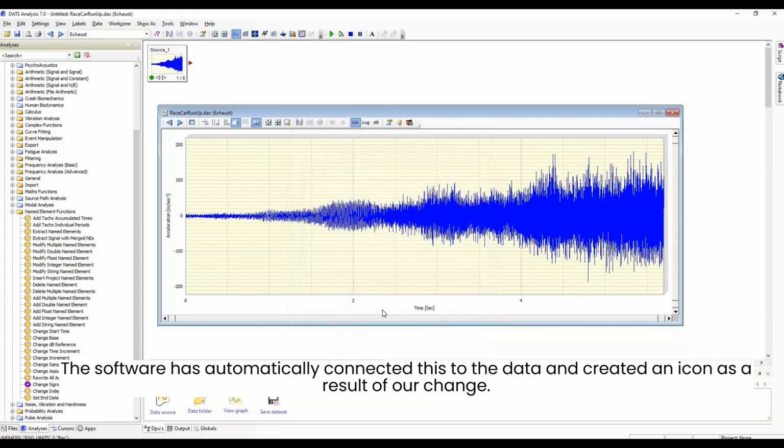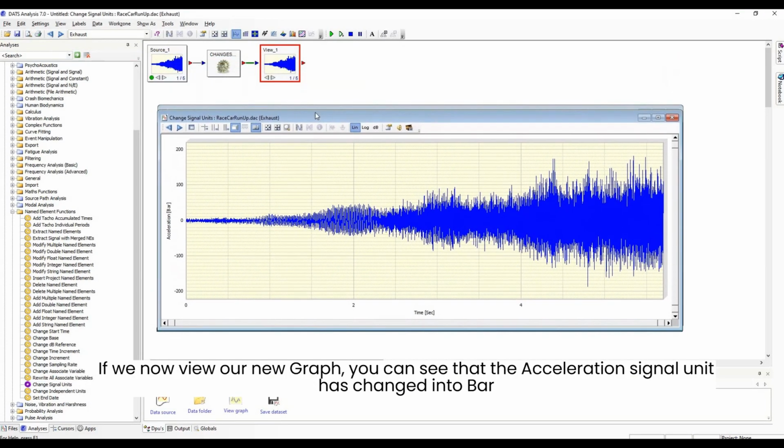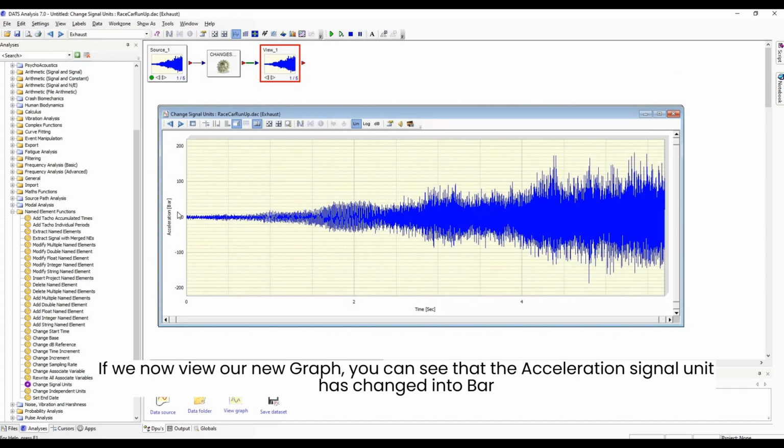The software has automatically connected this to the data and created an icon as a result of our change. If we now view our new graph, you can see that the acceleration signal unit has changed into bar.